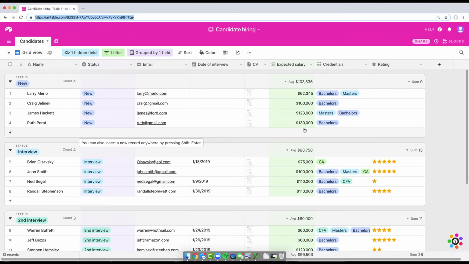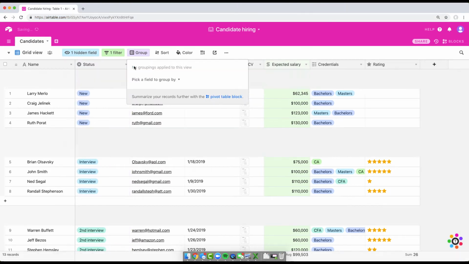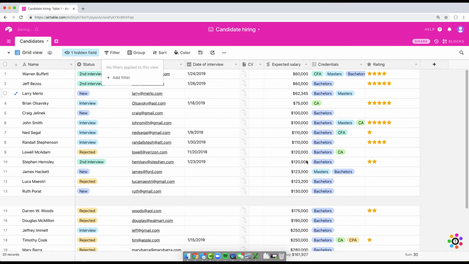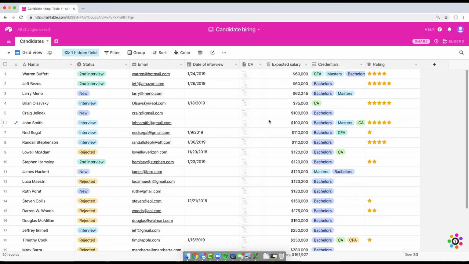If I remove the group I have by status, you'll notice that my records remain sorted by expected salary, and the same will happen if I remove my filter. So the sort functionality really orders all of the records within your table, regardless of what filter or group by that you have on. All right.